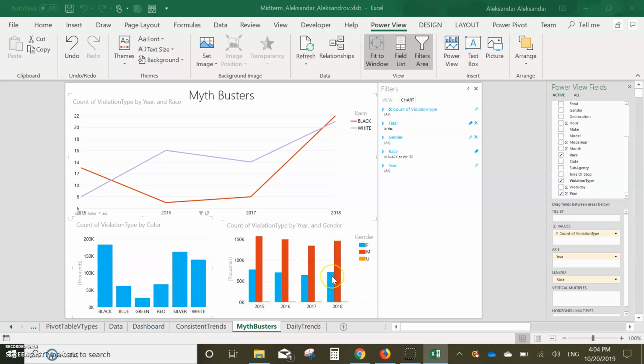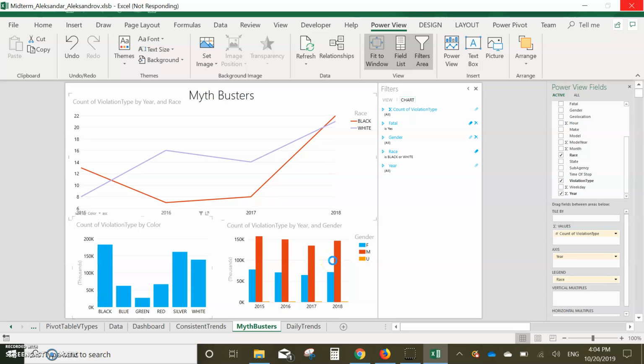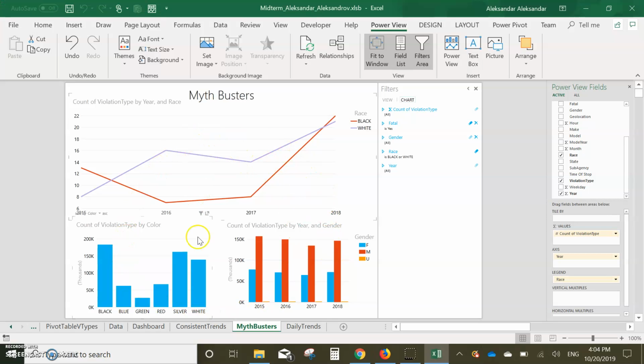Another interesting characteristic of this dataset is that women across the years have committed less than half of the violations compared to men. I think this is very significant. Overall, we can see that fewer violations mean better driving habits. So we can say the opposite, that women are better drivers and black people are better drivers. And if you drive a red car, you are much safer. And from here, let's look at the dashboard.